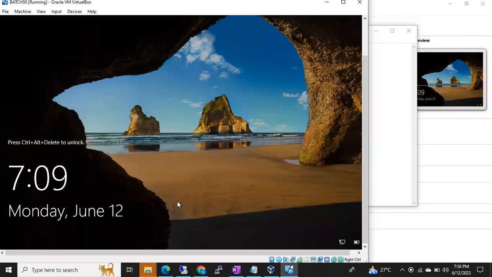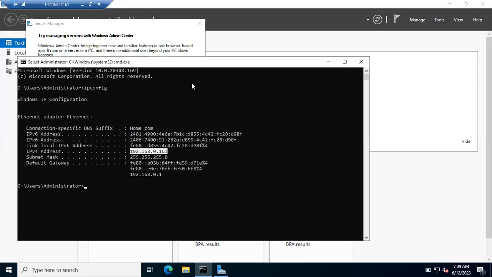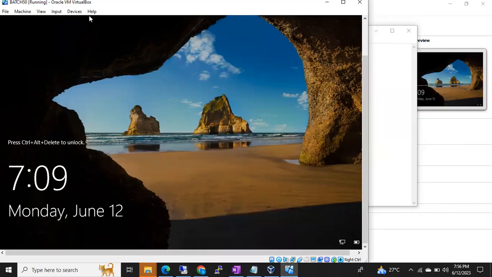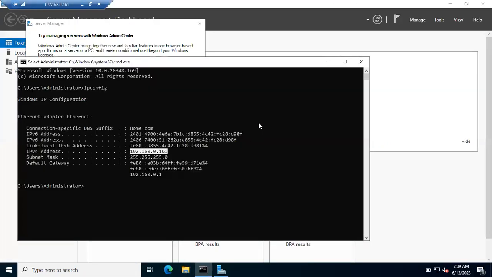So at a time, either RDP will work or direct connection will work. So I just logged into this machine using RDP, so that's why the direct connection is immediately locked. If I log into this machine directly now, RDP will be closed automatically.